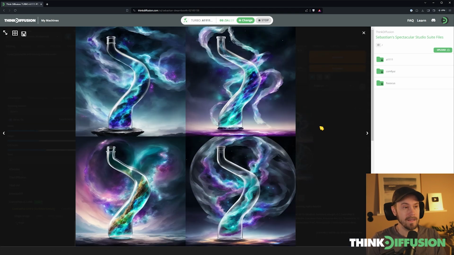So here we have my glass bottle. This is in a digital art style, and we can see the swirling universe inside. Well, it looks more like a nebula, but I'm fairly happy with the beautiful glass bottle we have here.